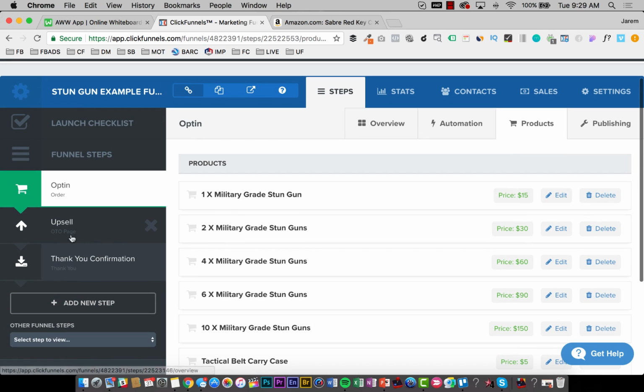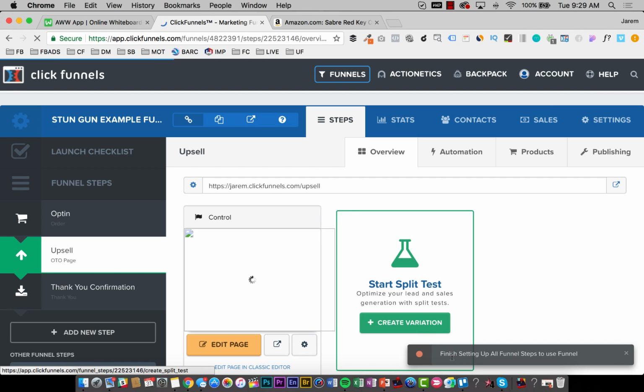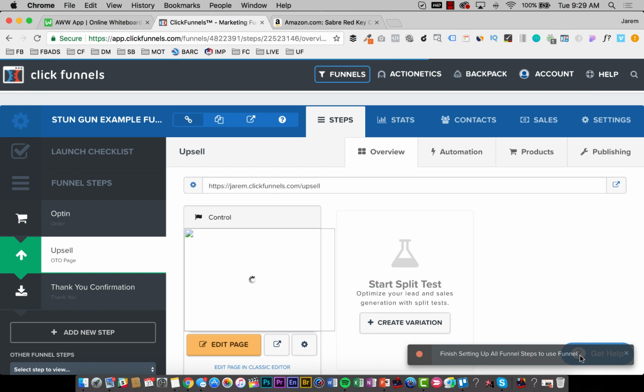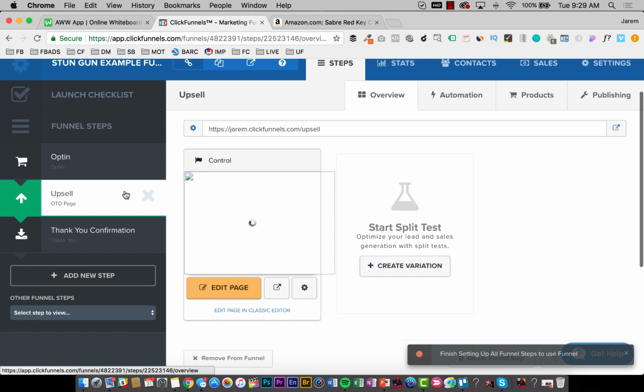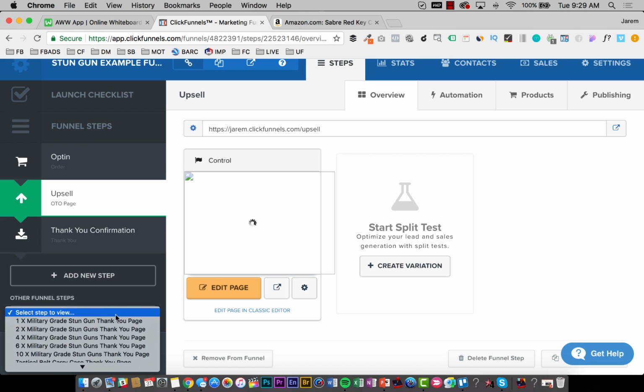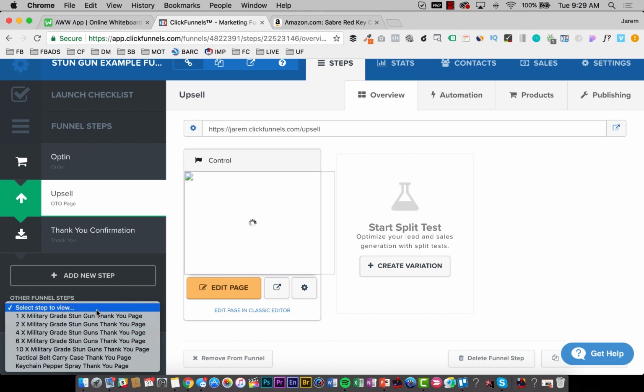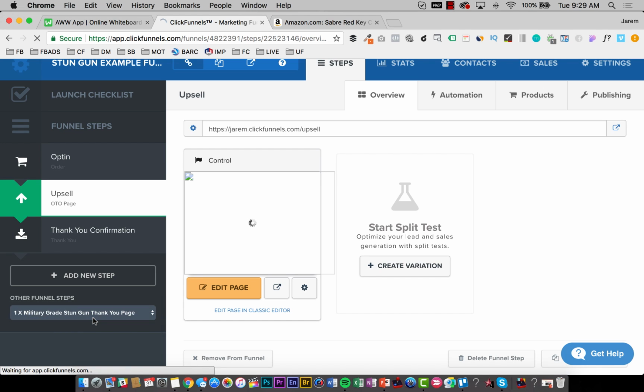Now I'll show you this really quick. If I click onto another page here, I get this error message that says finish setting up all funnel steps to use funnel. By default, when I create products, it creates thank you pages for each individual product. See all these thank you pages right here? It's kind of annoying, but you'll need to remove these thank you pages unless you wanted a specific thank you page for every single product. And really the way to do that is you click into each one, and it's going to take a second here.